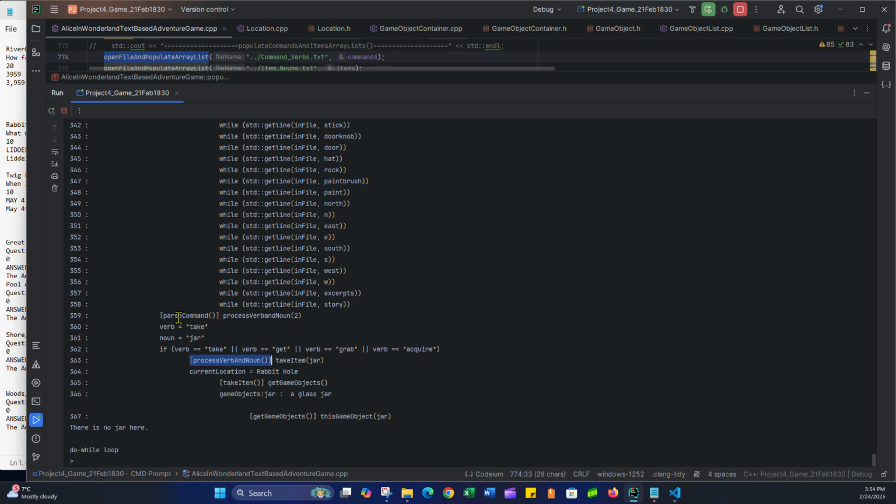Then I call the process verb and noun function. So this is happening inside the parse command function, and the process verb and noun function was called by the parse command function. And now I'm in the take jar function, because inside this if statement, I call the take item function, which passes in jar because that was the noun. And this is being called by the process verb and noun function as the calling method. In here, my current location is rabbit hole, and this is just some printout stuff for me to keep track.